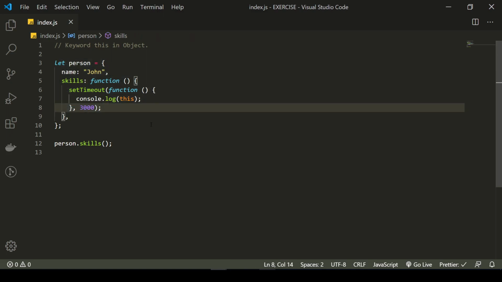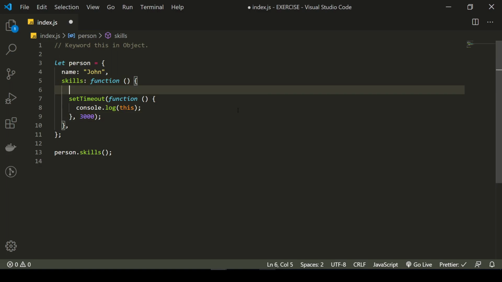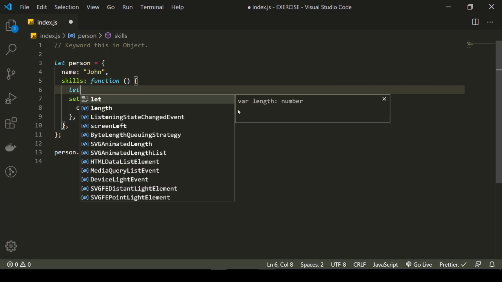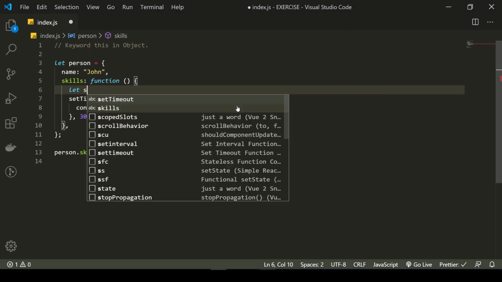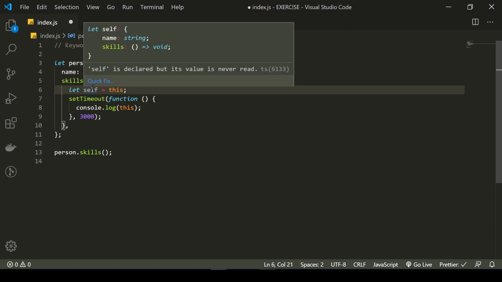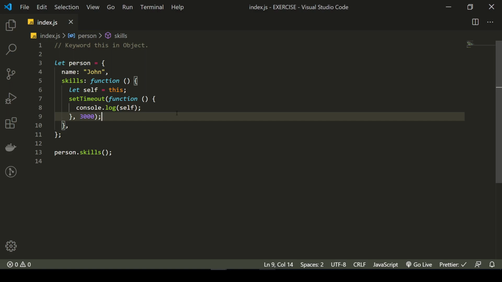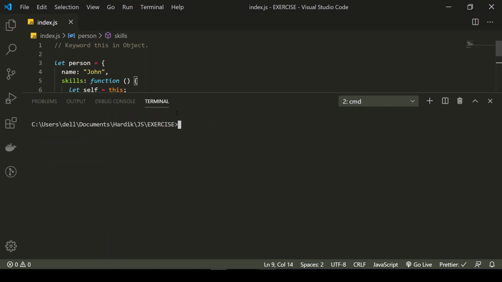So there are two ways to fix this issue. One is using ES5. So let's say I want to use self. You can use any variable name, and I have assigned this to self, and now I would use self here. So that is one. Okay, so we get the expected result.